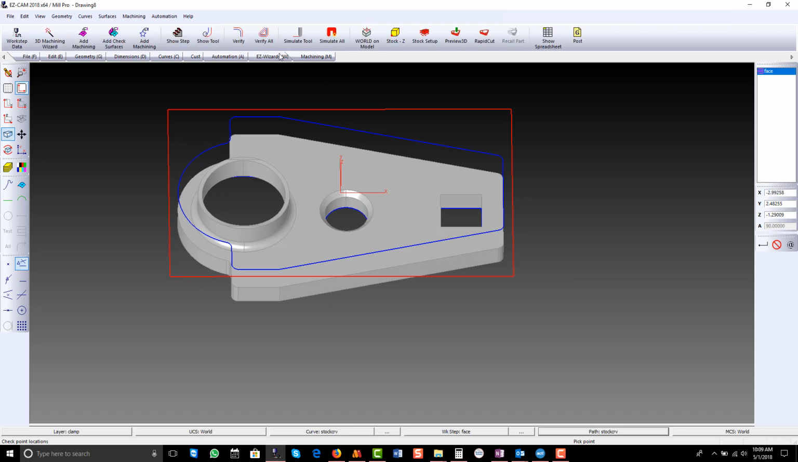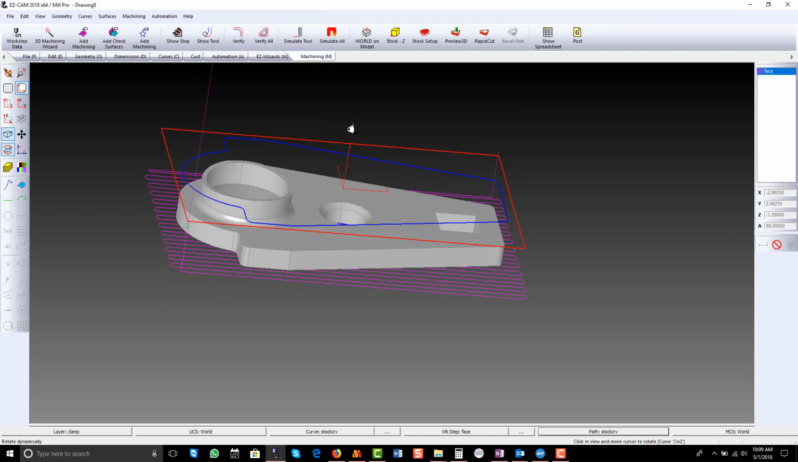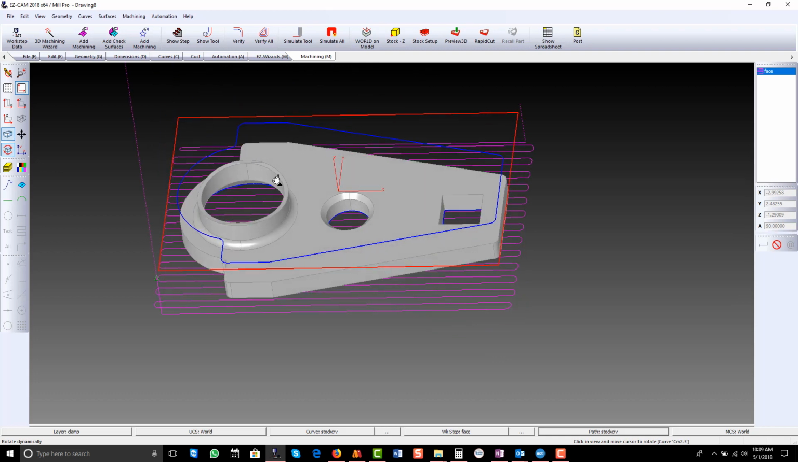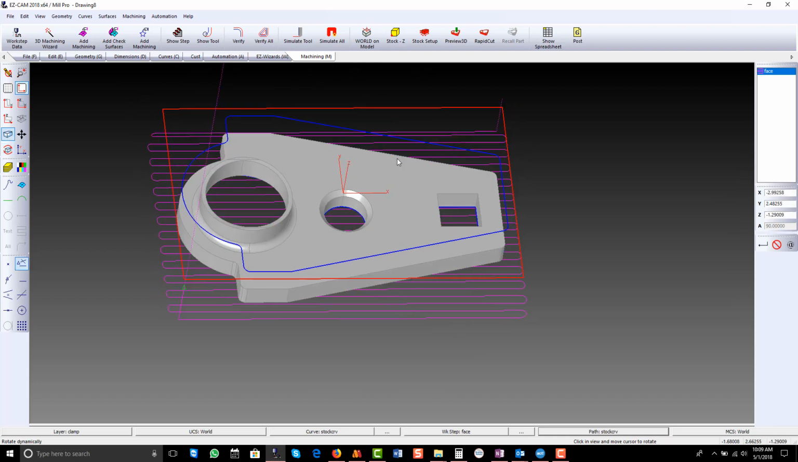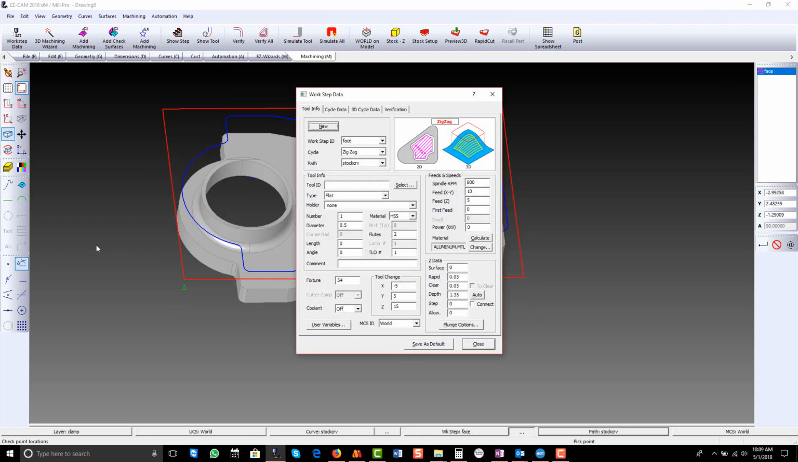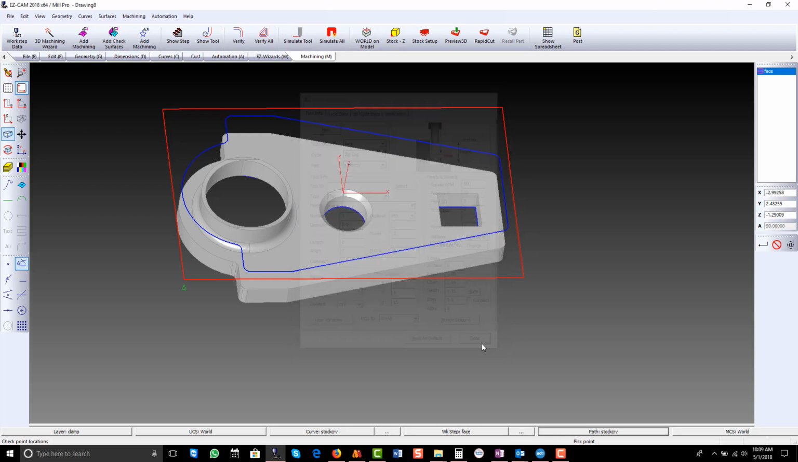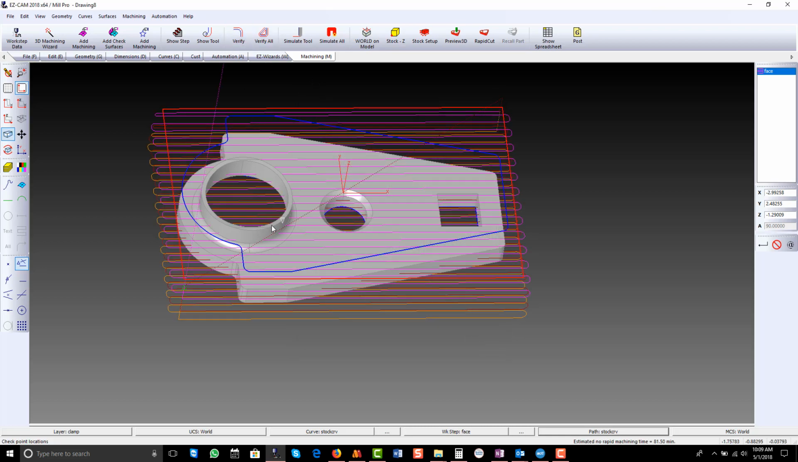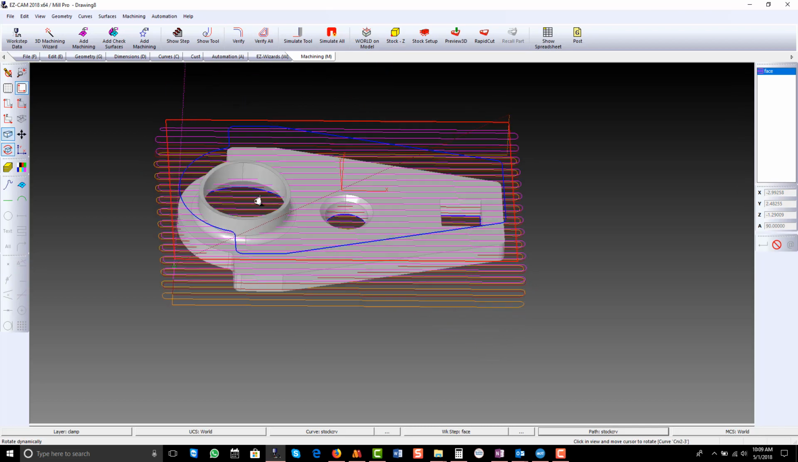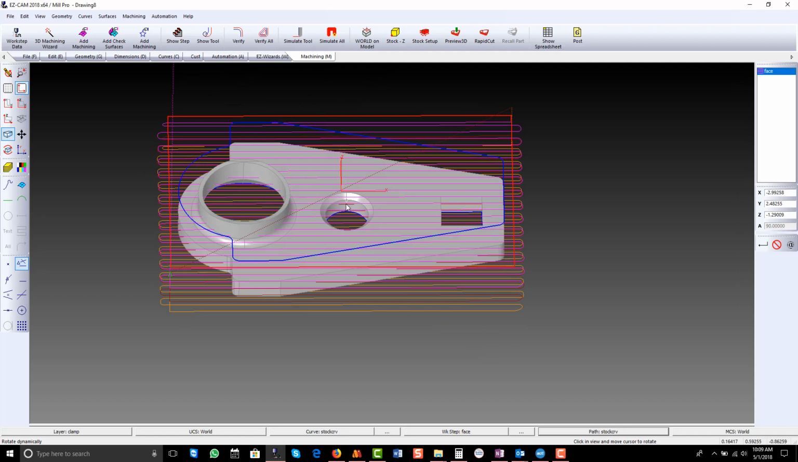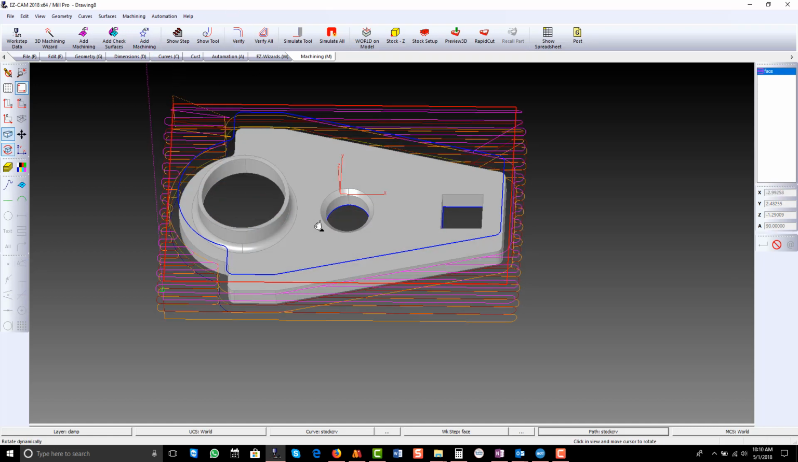Then we need to add the curve that represents the part boundary. If I go to machining and verify, let's go back in the work step. I don't want to take a full inch of material, so we're going to step it in Z, maybe a half inch. So now I'm taking a few passes to get to depth. So let's include our part boundary. So we're going to go to Add Machining Curves, verify again.